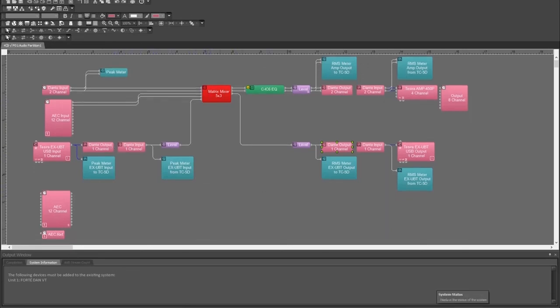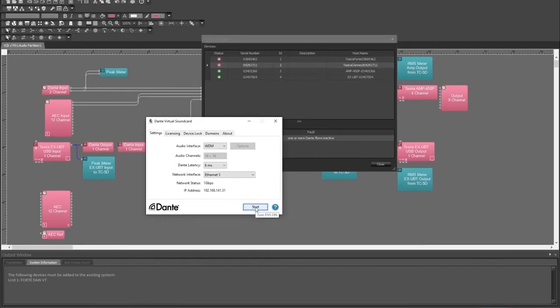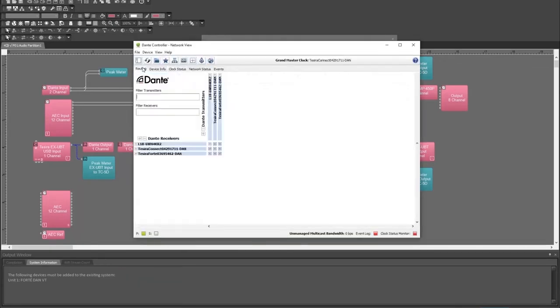Now, if I look at the system status here, again, a bunch of complaints. The Dante flows are inactive, so that's something that we'll have to correct. Before I do that, let me just go ahead and start my Dante virtual sound card. Okay, I'll start it, and I'll head into my Dante Controller. Here I can spot all my devices.